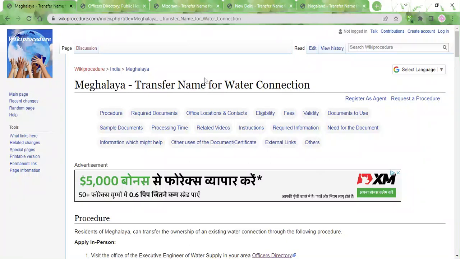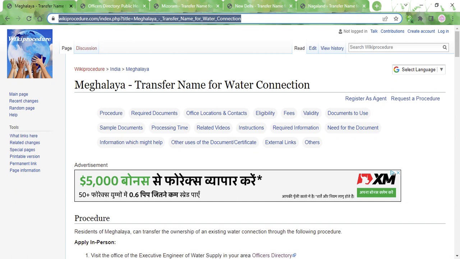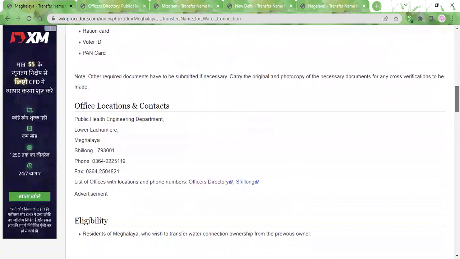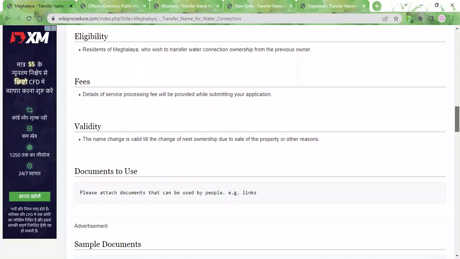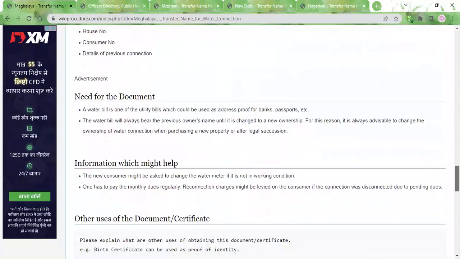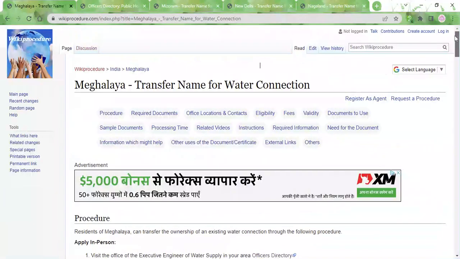In this video, we'll see how to transfer name for water connection in Meghalaya. The link I'm highlighting here is also provided in the description below the video. You can click on it to reach this page. In this page, we have gathered all the necessary information and instructions required for successful name transfer of water connection.